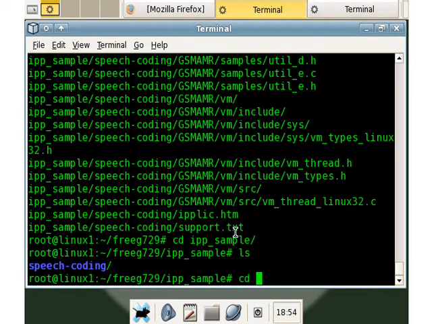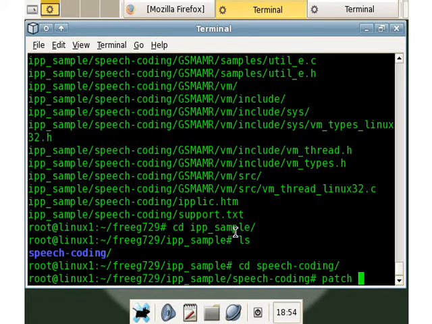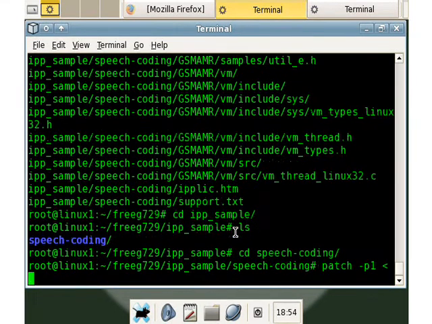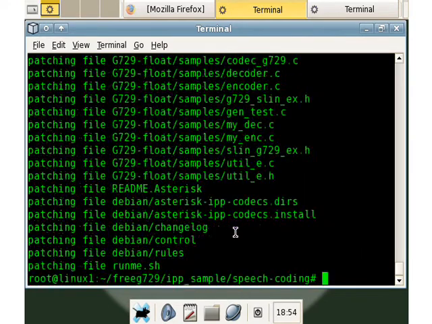We're going to go to speech coding, and we do a patch. What this does is it goes in and the IPP patch will change the samples to fit so it fits the Asterisk style. And it's 2 directories back. There. It kind of fixed everything, but not really.